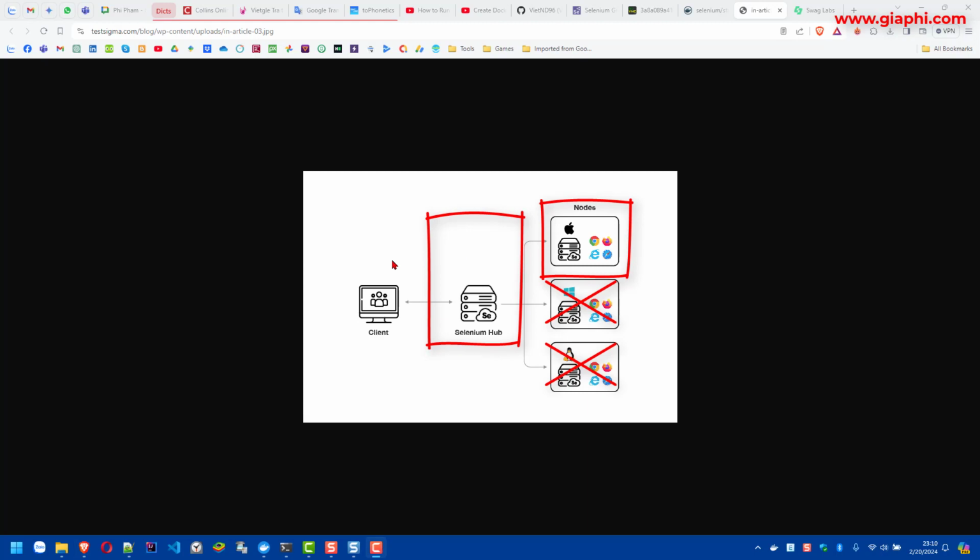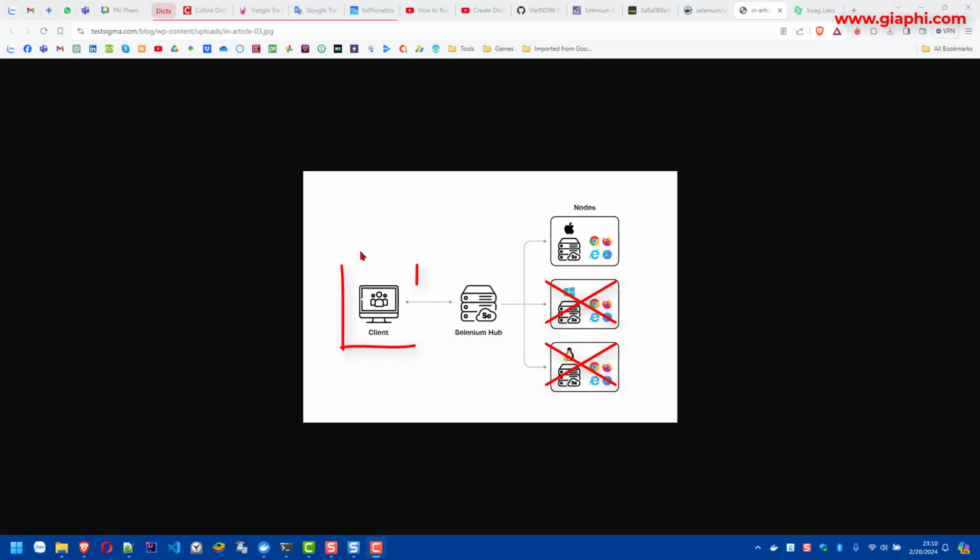For the first part of the video, I'm going to run tests from my laptop against the Docker container. In the second part of the video, I'm going to Dockerize this part as well. So we're going to run tests from the Docker container against another Docker container.